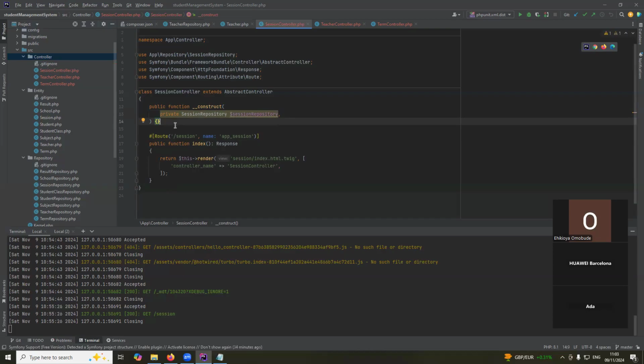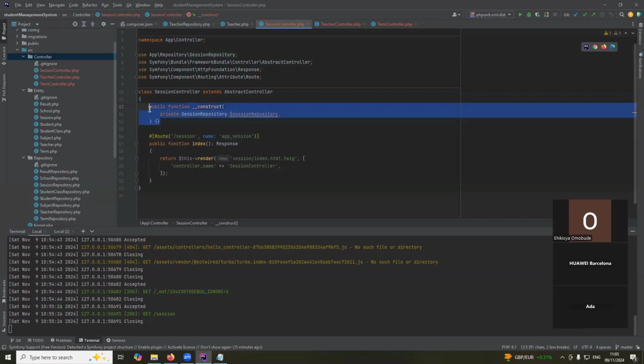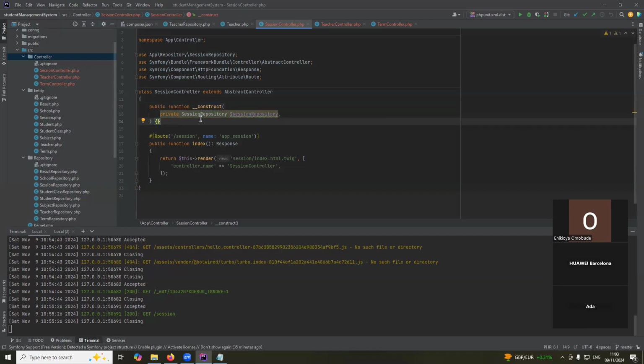This is what we call dependency injection. You are injecting a class into another class. You are bringing a class in a file into another class that needs it, because this session controller requires this session repository to function properly, because there's some data in it that it needs to get. So we're saying that before this class loads up, make sure you fetch this. Remember, it will run this function first, so while running it first, get the session repository and load it into the class.